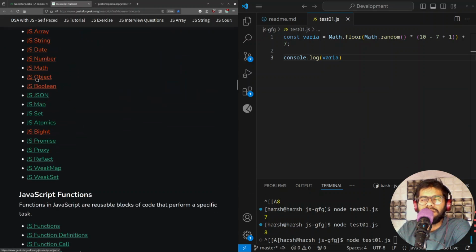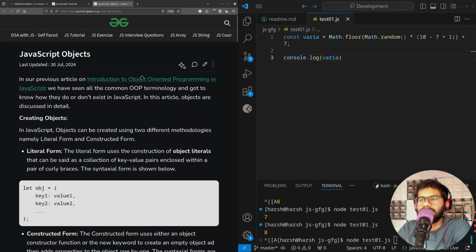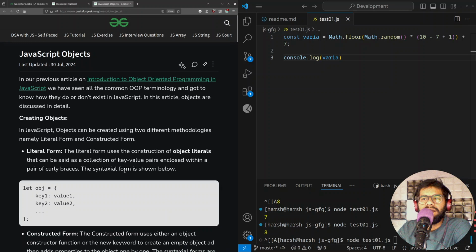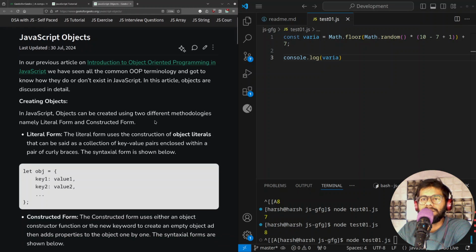Next is JavaScript object. In our previous article about introduction to object oriented programming in JavaScript, we have seen common OOP terminology, and now it is good to know how they exist in JavaScript. In this subject, objects are discussed in detail. Okay.